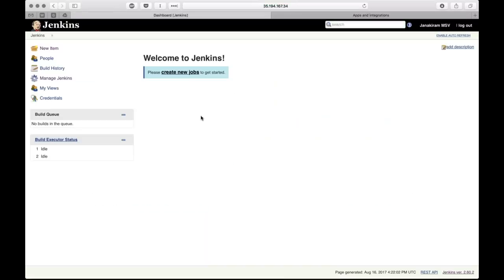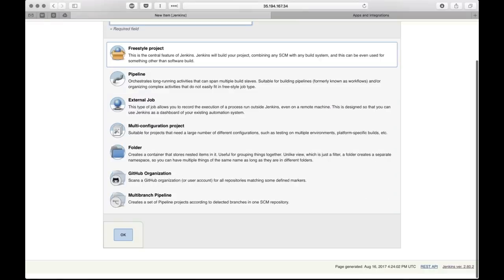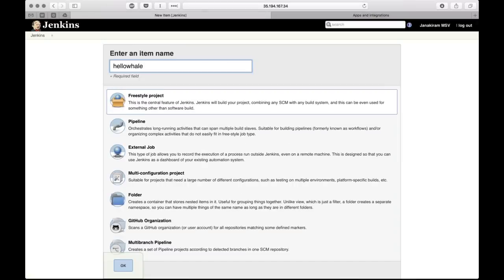So it's time for us to really create our first job. And in that process, we'll actually grab the code, compile it, as in Dockerize it, build a Docker image, push it to Docker registry, and then update Kubernetes. So we have multiple things to do. So let's get started. So I'm going to click on create new jobs and we'll choose a freestyle project. So let me call this Hello Whale, right? So it's a freestyle project because we are going to basically define everything by ourselves.